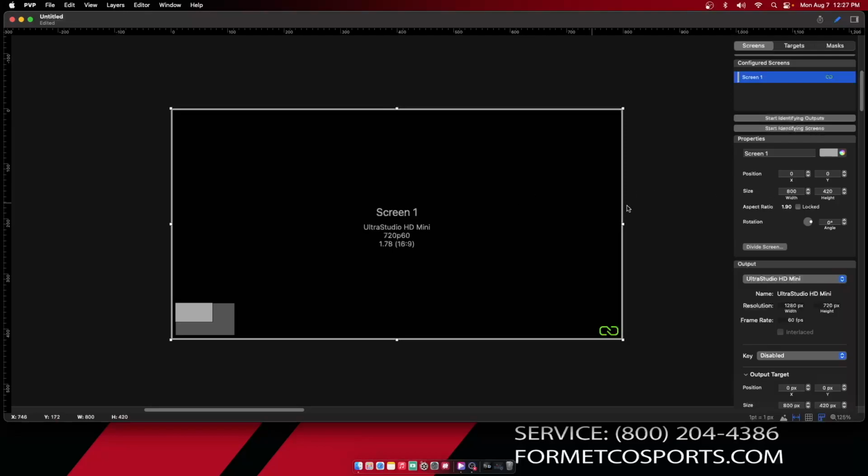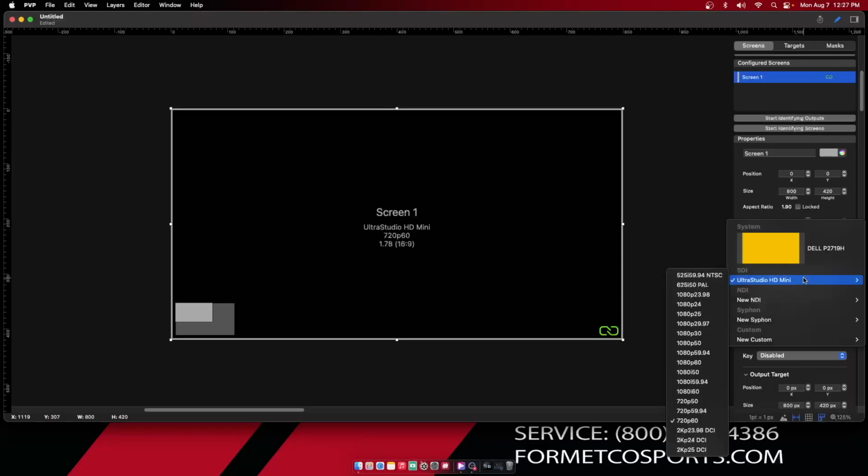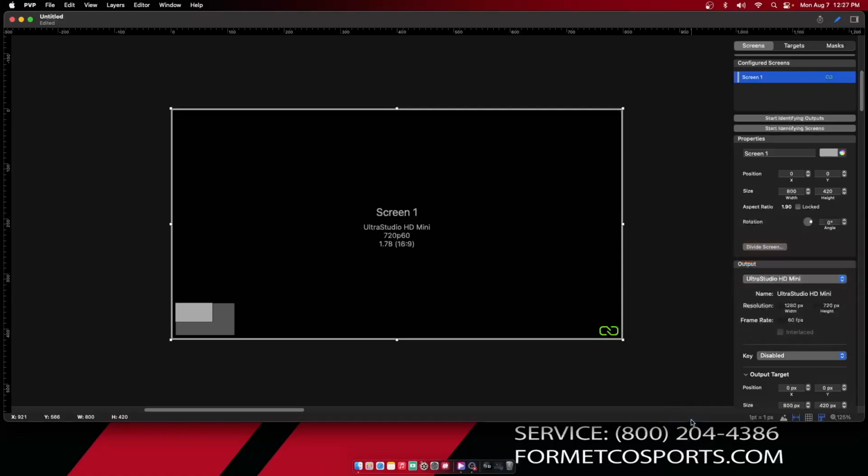Once I've set my screen to the size of my board, I then want to set an output. I'm going to select Ultra Studio HD Mini and 720p 60. This is going to make sure that the video comes out of my computer and goes to my sign controller via the Blackmagic device in my system. If this is not set correctly, you will not have anything going out to the board.